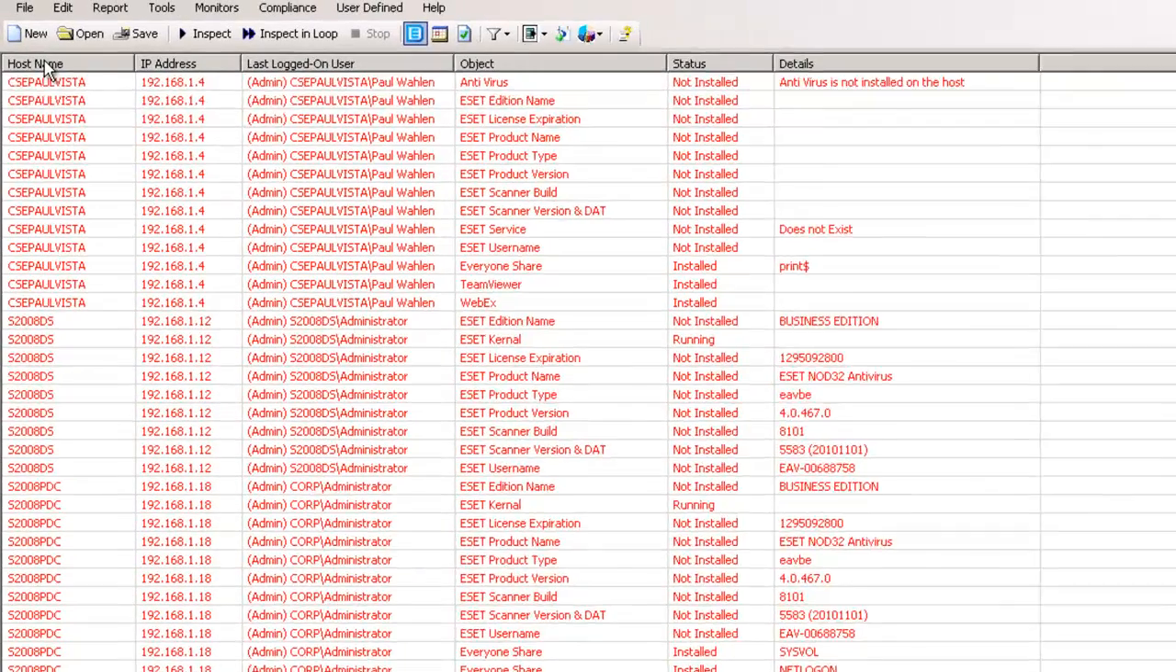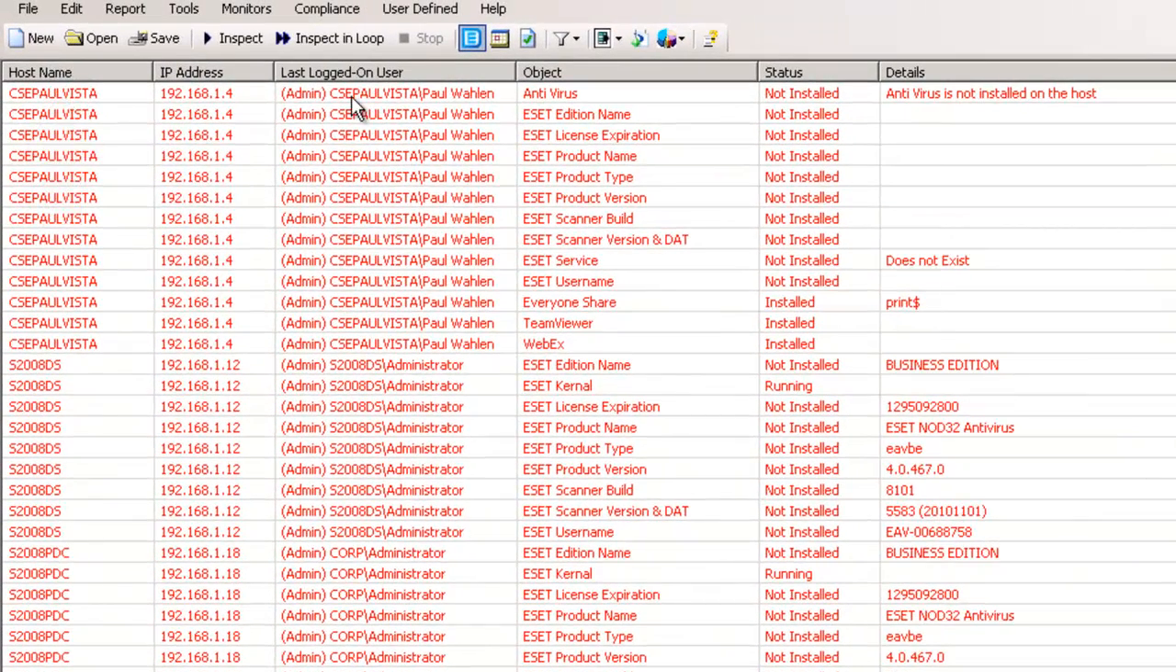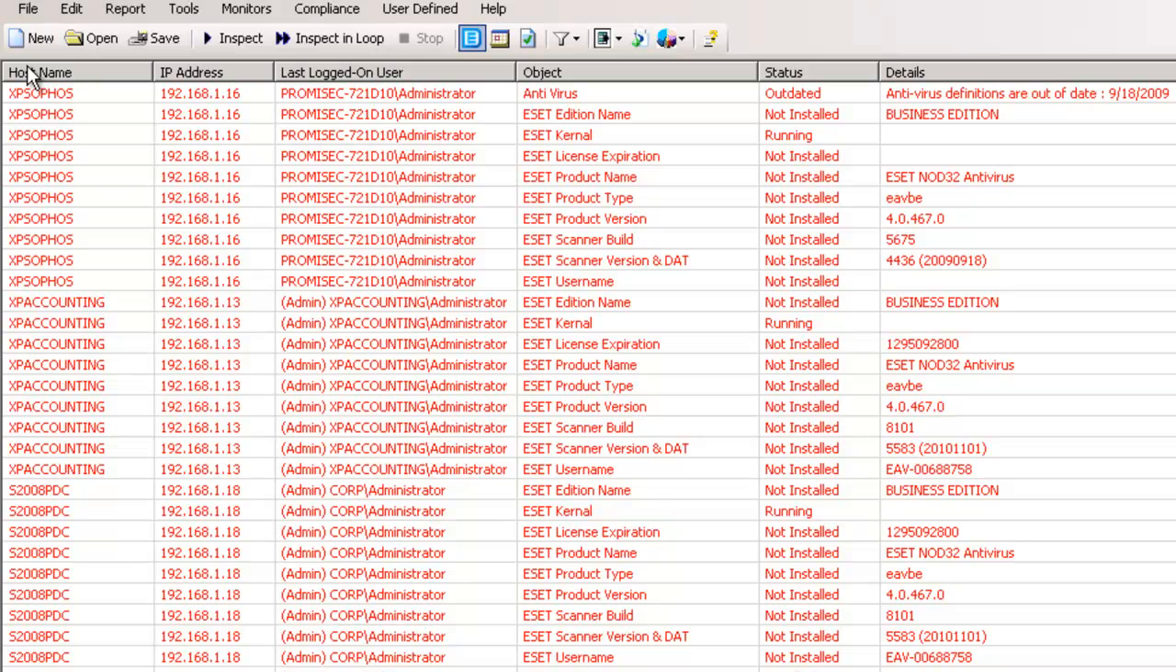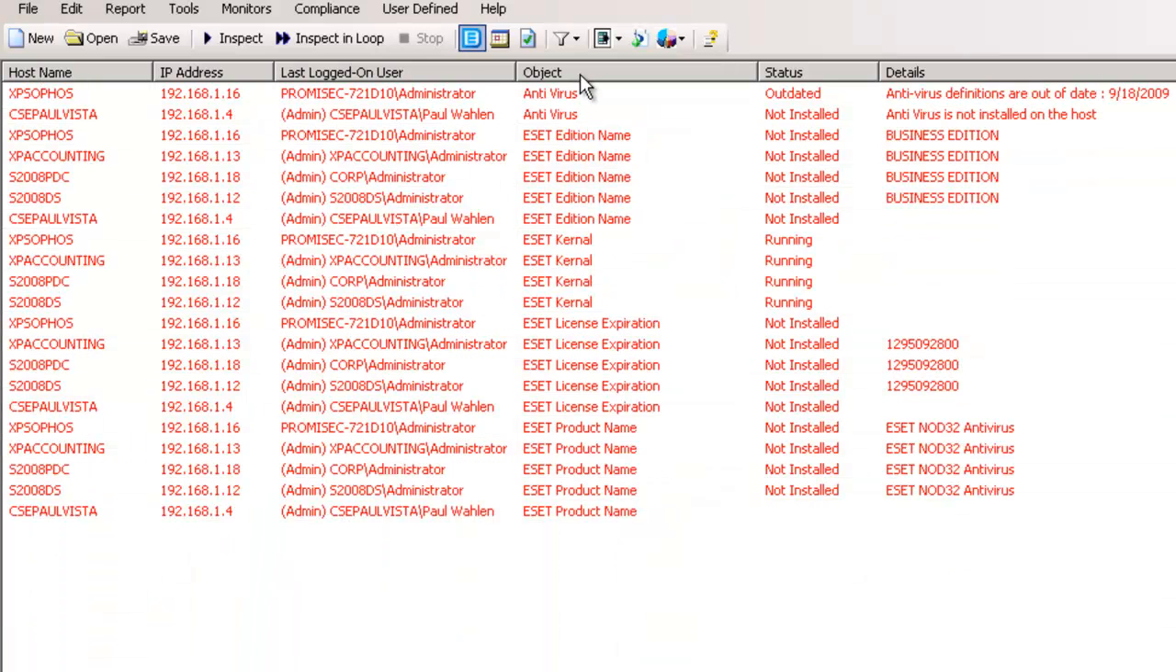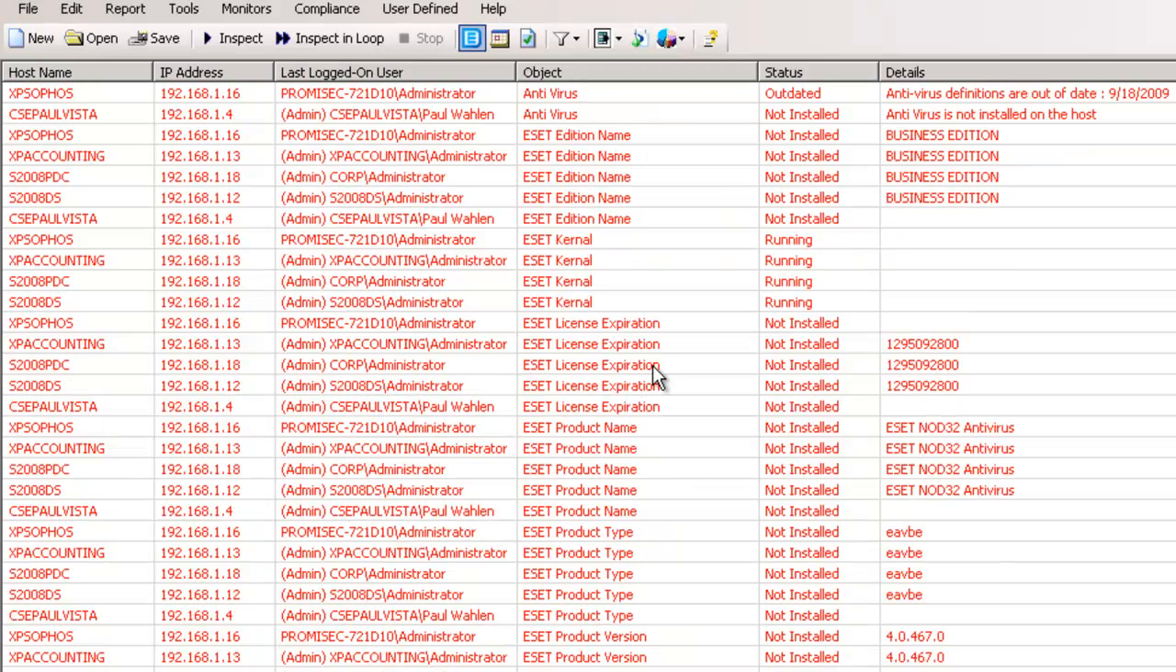Here we can sort on any of the columns. We can click on hostname, IP address, object, the status, and the details. As you can see, I can sort all the host names together or all the objects together if I so desire. Here you can see the results of the inspection, very detailed.